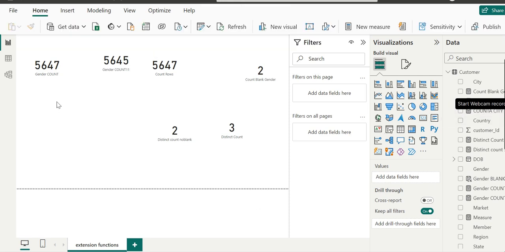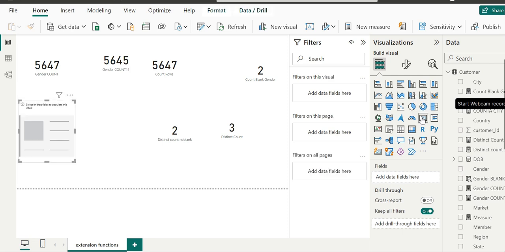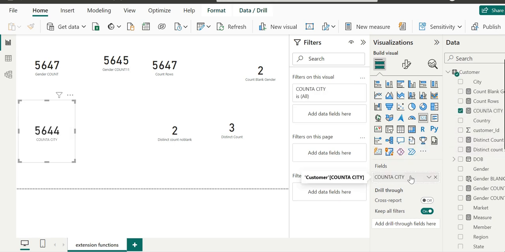With the same steps, we enter a card placeholder here, and we drag and drop COUNTA City to the fields, and we can see it's returning the value 5644. So now we have made use of a variety of different count operations, and I guess by now you are very familiar with where in a measure we write them down. There are multiple count functions, so according to our requirement, we can apply the function on a particular table and a particular column.